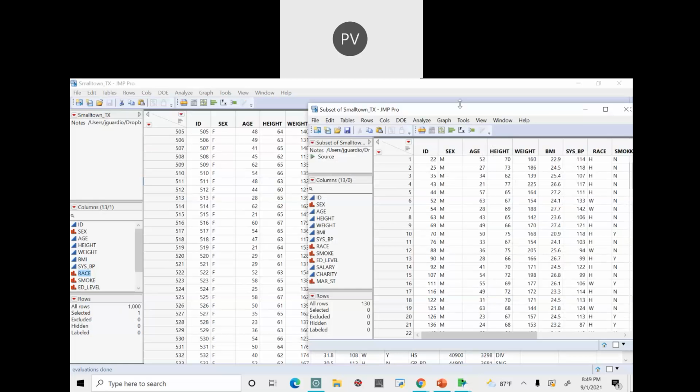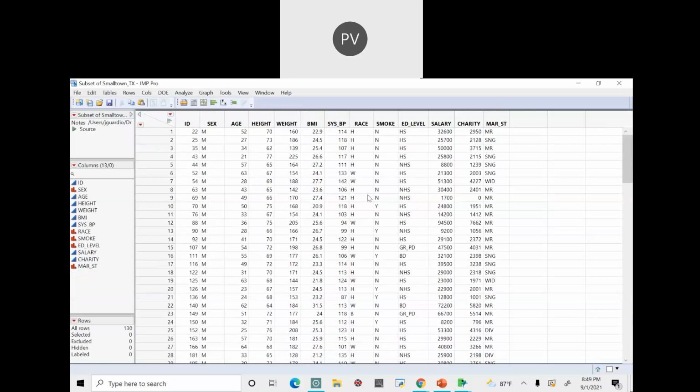Okay, so this is the file which is very important. This is called the subset of small town. So once you create a subset, the file will rename itself to subset of small town. This has to be done in your JMP.